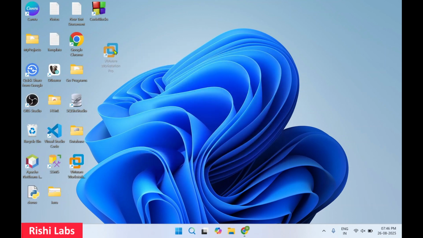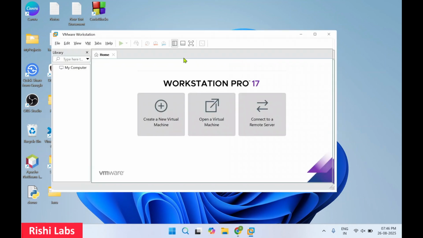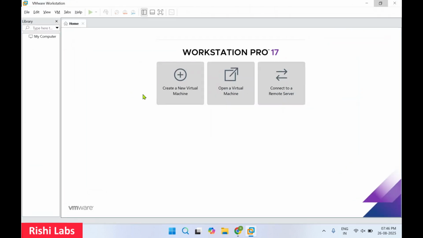This is the desktop icon of VMware Workstation Pro. Let's double click and start it. This is how the interface of VMware Workstation looks. Okay. You can create your new virtual machine, open existing virtual machine. You can also connect to a remote server. We'll look at these features in the next video. That's how the interface of the VMware Workstation Pro looks.